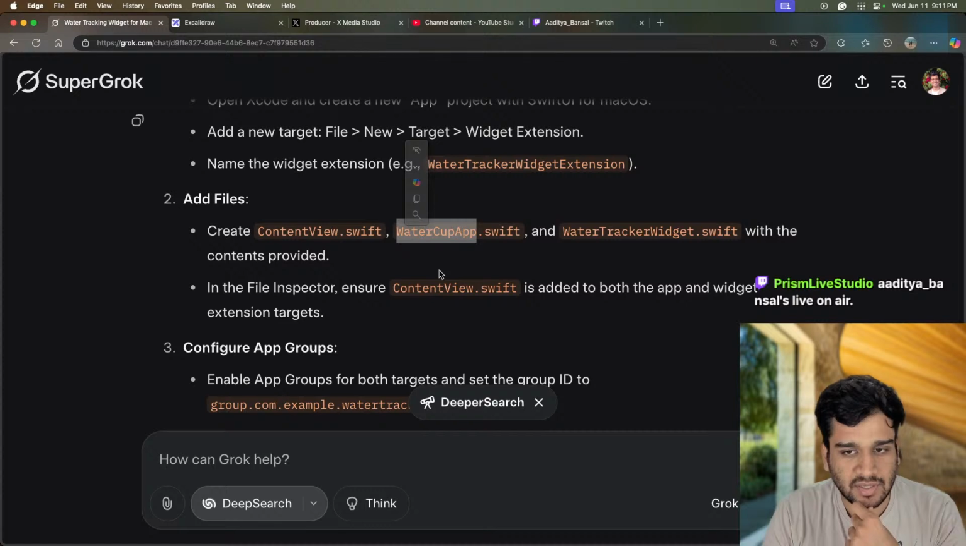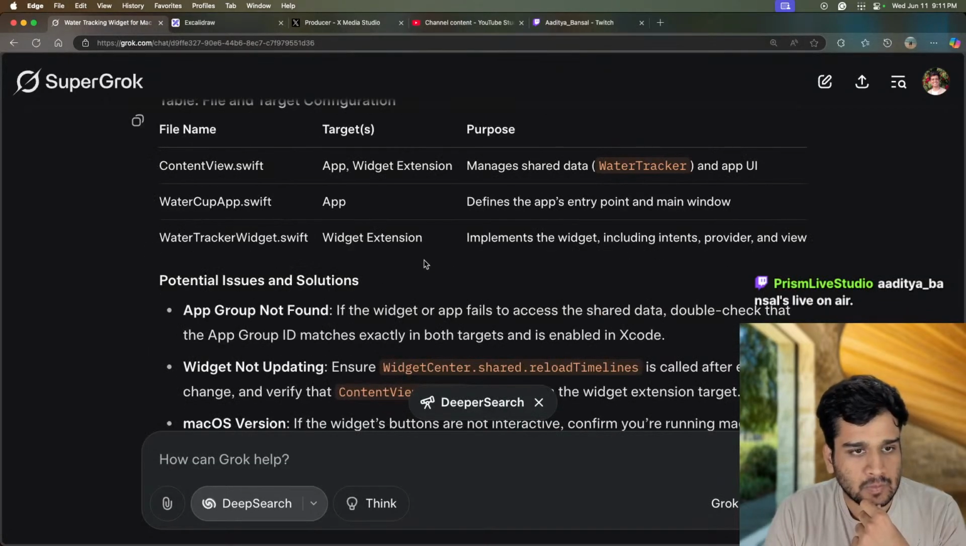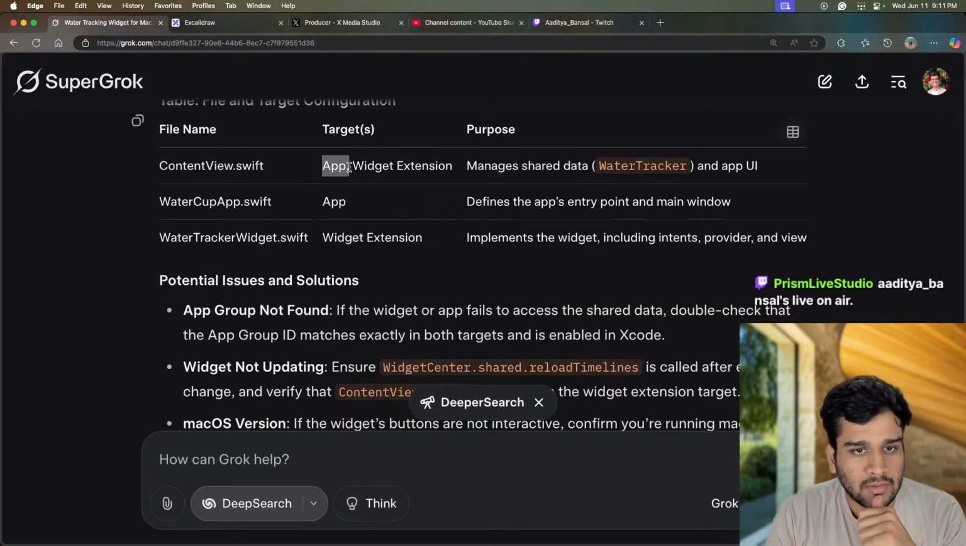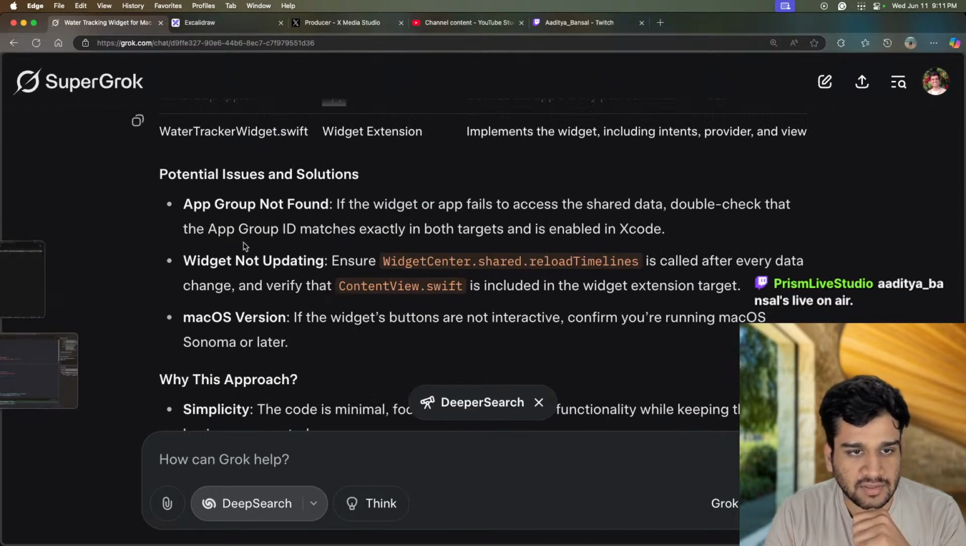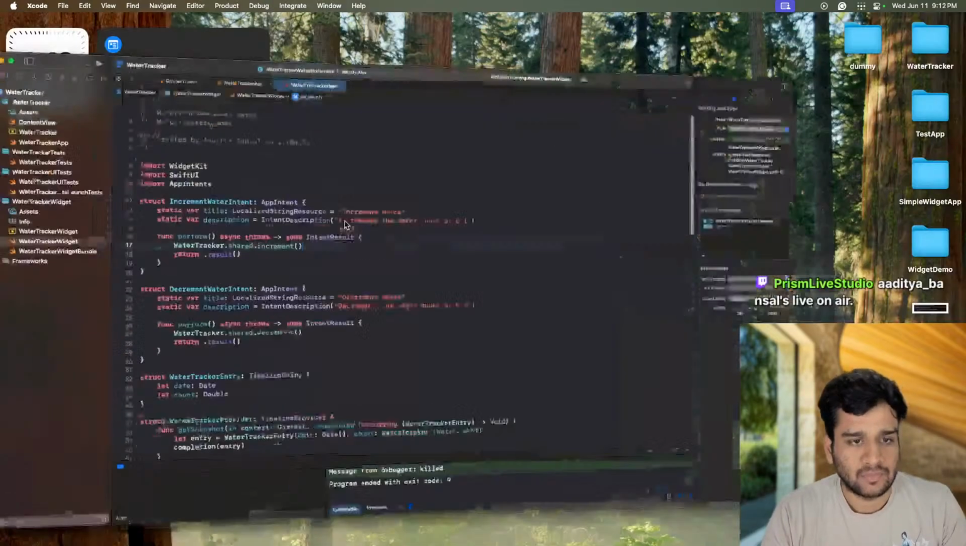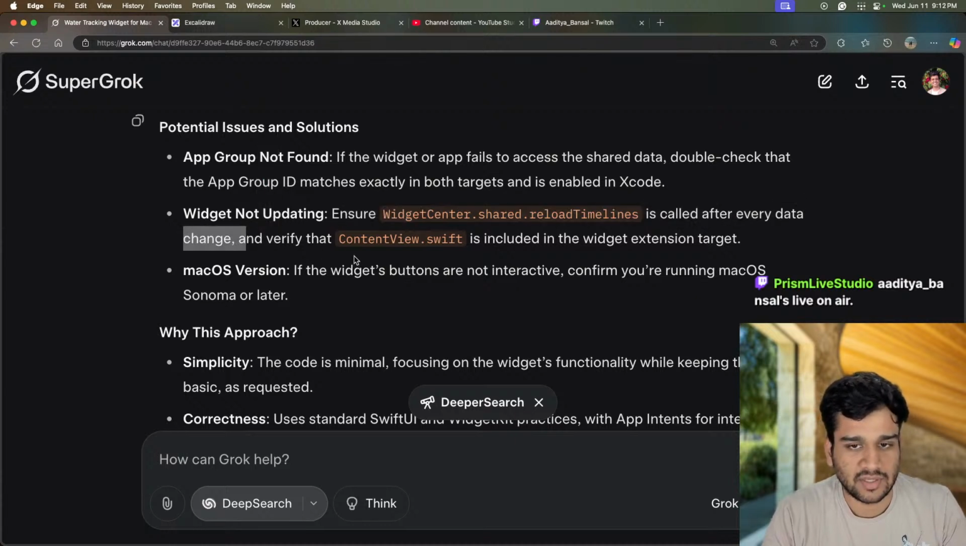We have changed this name, but I don't think that should be an issue. We have both of these targets correctly set. We have this and this correctly set. We have the group. Widget is not updating. Ensure that it is called after data changed and verify that it's included.